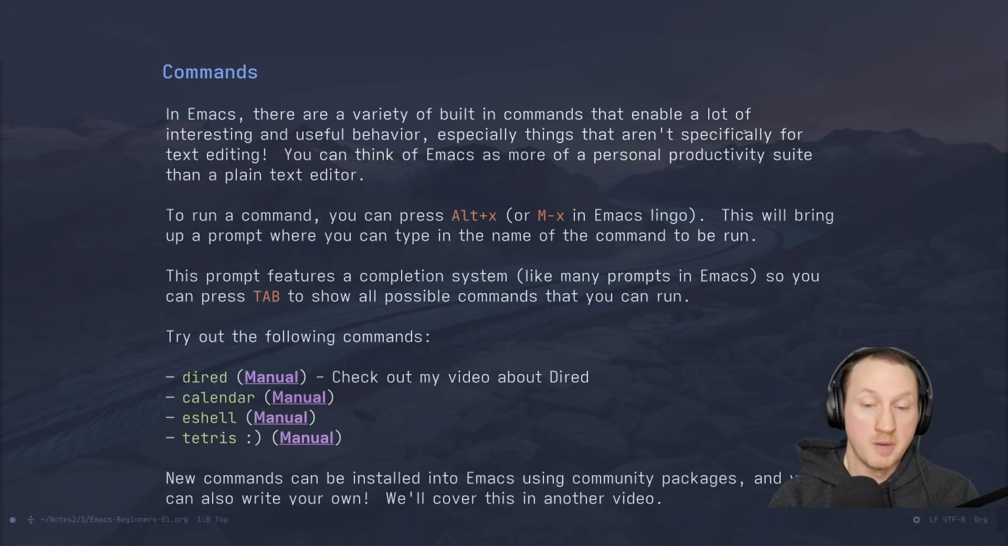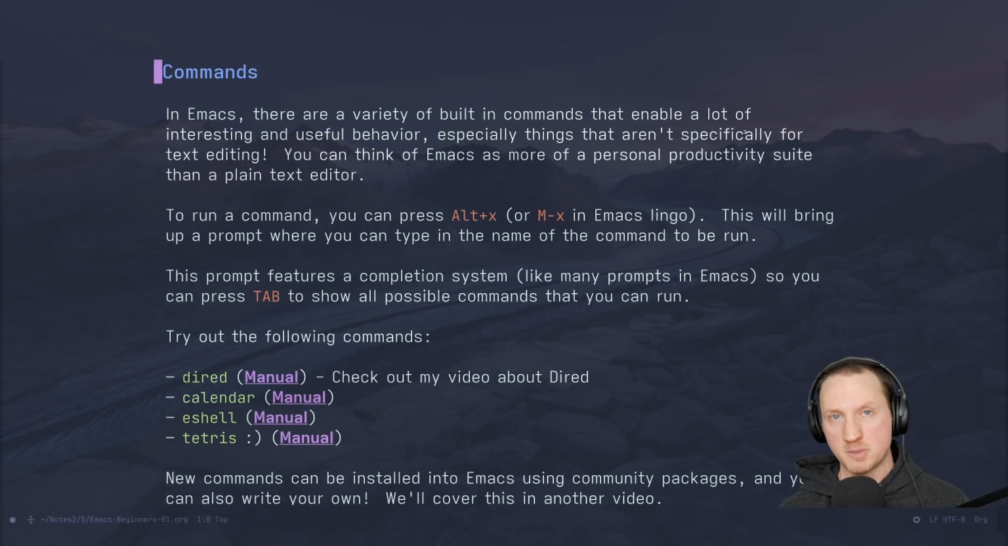All right, so commands. Commands are a very important part of Emacs because this is where a lot of the useful functionality in Emacs comes from. So a command in Emacs is basically a function that has some special information attached to it so that it gets treated as a user-facing command, something that the user might actually want to execute. So a lot of this is like editing behavior, like if you want to delete a line or insert some text or whatever, those can all be done through commands.